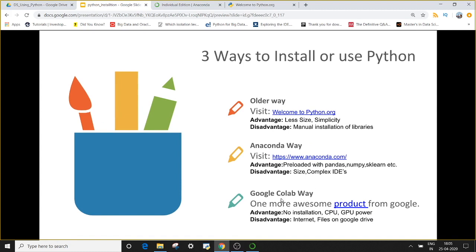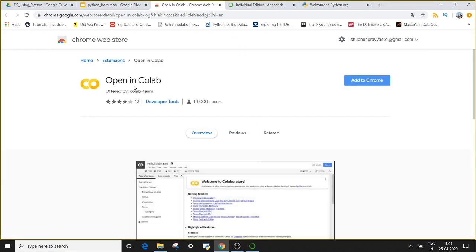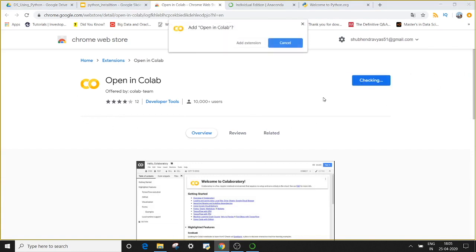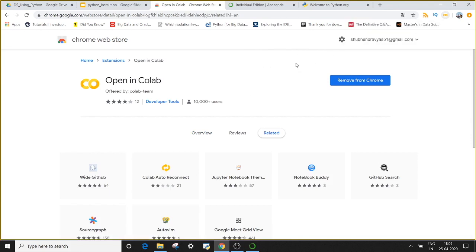Alright, now the third, and I will say the most famous and exciting way as of now, is again one of the awesome products from Google. It is known as the Google Colab way. So I'll click on this link, and this is going to take me to the extension page. This is an extension in your Google Chrome browser. You have to click on add to Chrome. I will add this extension, and as you can see, Google Colab has been added to my Google Chrome browser.